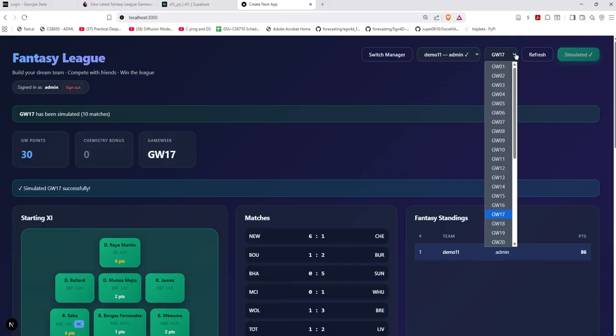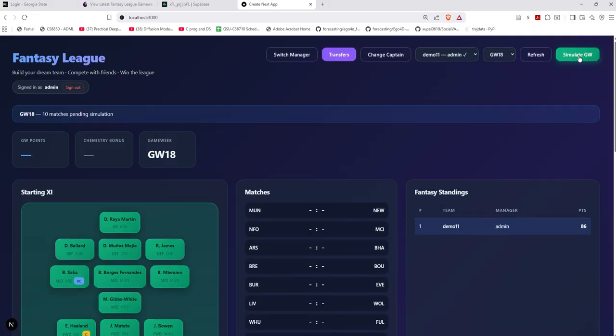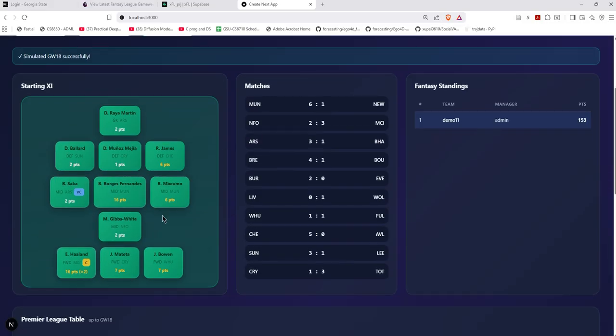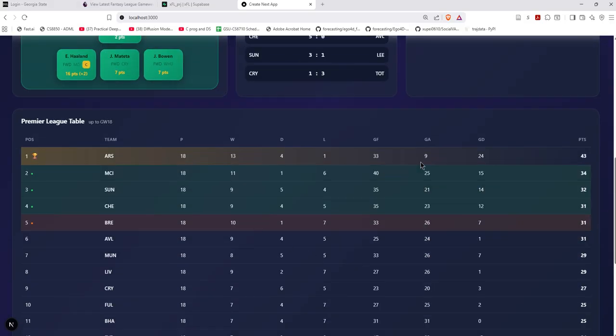So game week 18. 67, that's good. So finally, everyone gets fielded, and we can see that everyone is producing some results. United 6-1, likely. Arsenal, Chelsea, yeah, good stuff. Liverpool lose again. Table has been updated to game week 18.